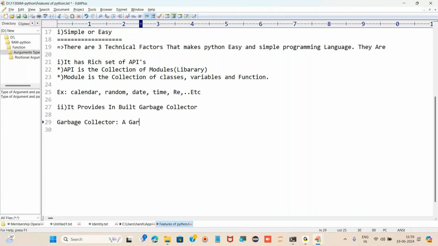A garbage collector is one of the inbuilt features of Python. It runs in the background, and we can say it runs in every programming language. So every programming language has one garbage collector. Behind the screen, it is running, right?